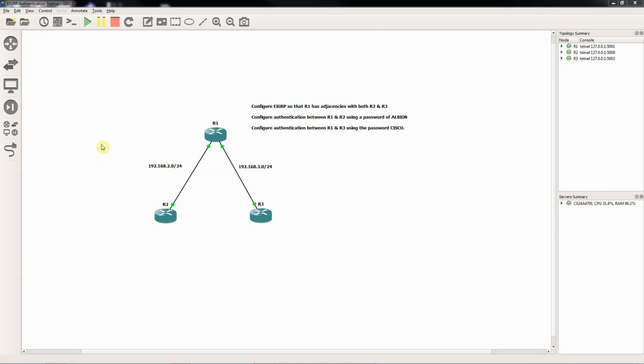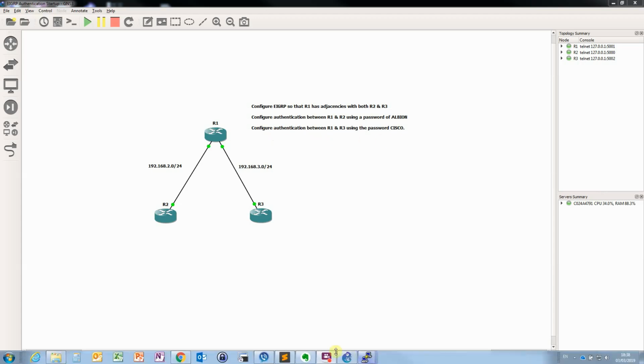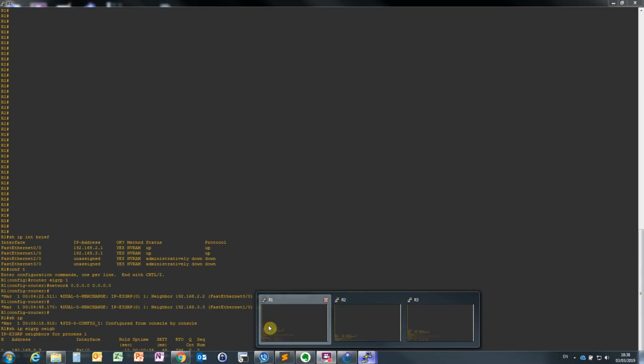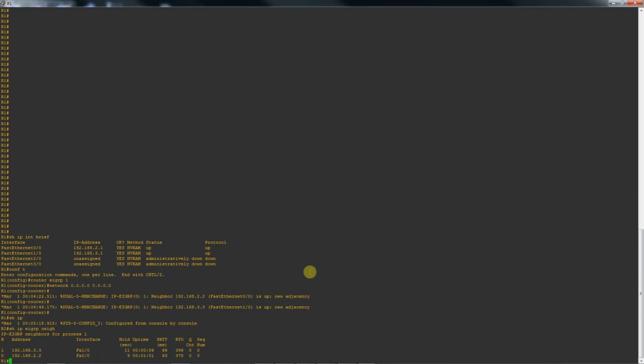we're first off going to configure authentication on this side, and then we're going to configure authentication between 1 and 3. If you can see, the authentication between 1 and 2 is going to use the password Albion. The authentication between 1 and 3 is going to use the password Cisco. So we'll start by going onto the hub again, and that seems to be our central point.